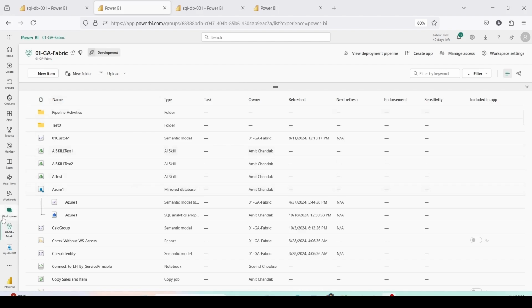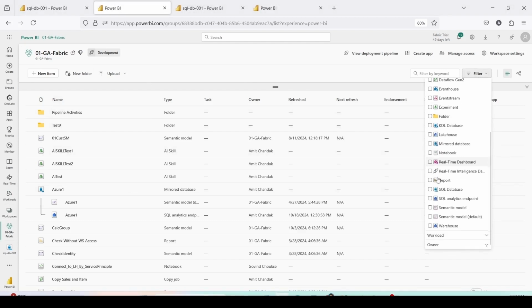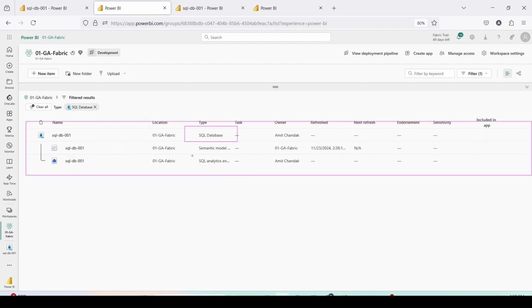So I'm back on my workspace 01ZA Fabric and here I'm going to filter for my SQL database using the filter on the right hand side. I can see the various entities which have been created here and one of them is the SQL database, another one is the SQL Analytics endpoint and the third one is the semantic model, and we have seen them in action some time back.